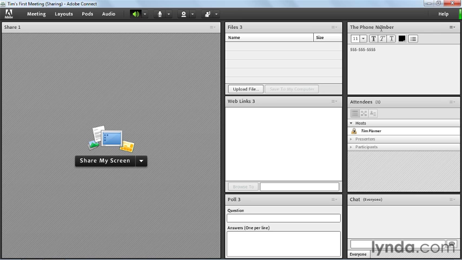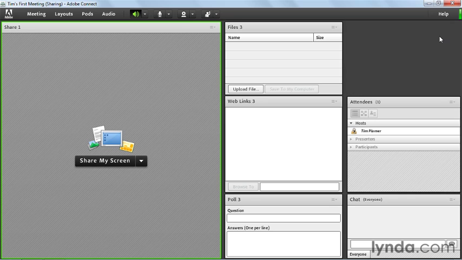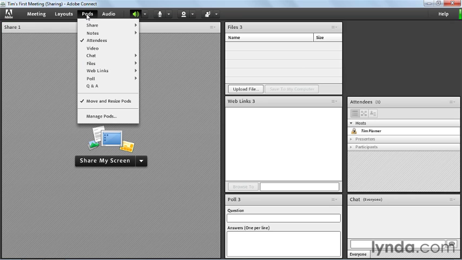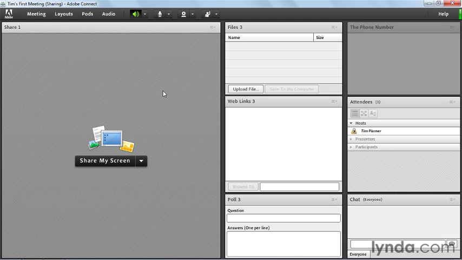And we'll call this note pod the phone number. Now, I'll hide this pod. And at some point in the future, when I want to show that phone number, all I need to do is go back to the Pods menu, and under the Notes option in the Pods menu, I'll see that the phone number is now an option there. And I can select it, and Connect will put it back.